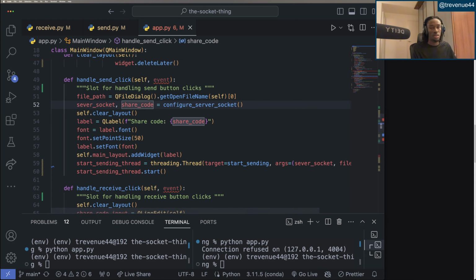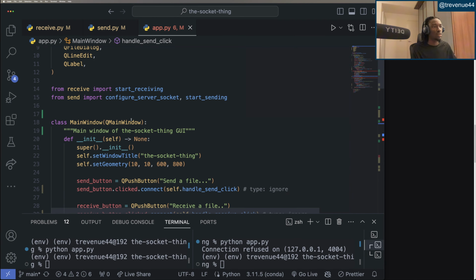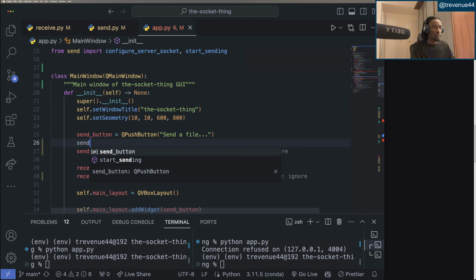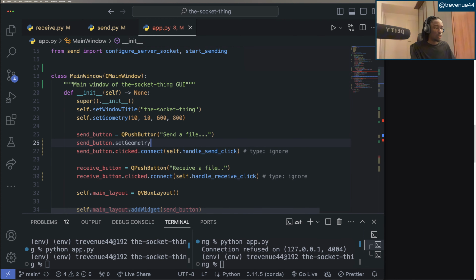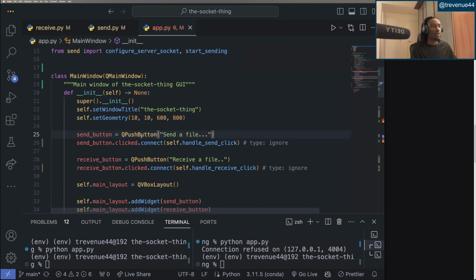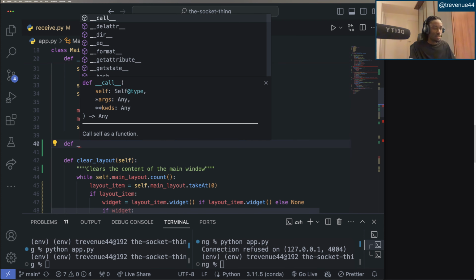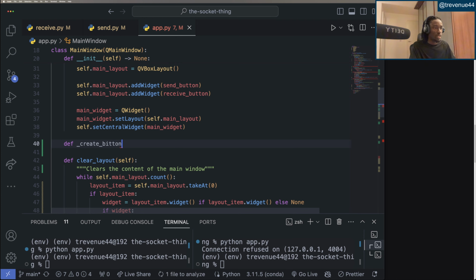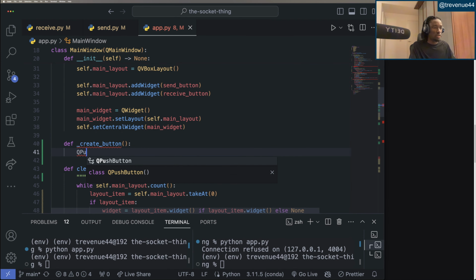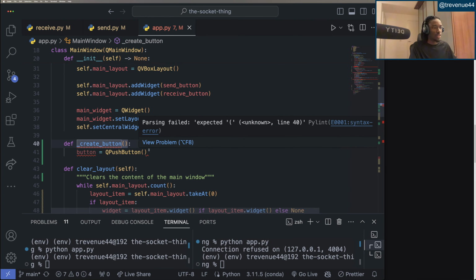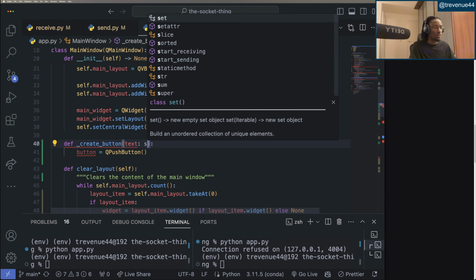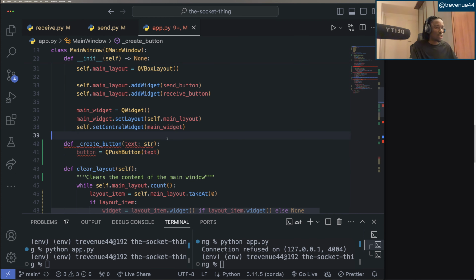We could try doing that here, and let's see. So in app, where is button? Same button dot set geometry. I mean, instead of doing this, I could create some sort of helper function, define a protected function, whatever it is called. Create button, and this basically will do the button equal to, I want the buttons to be the same, so maybe give it some text to put on the button. And I would be going here, right?